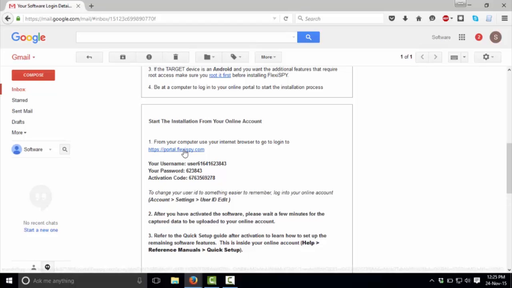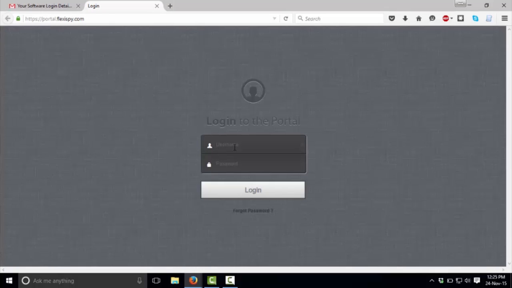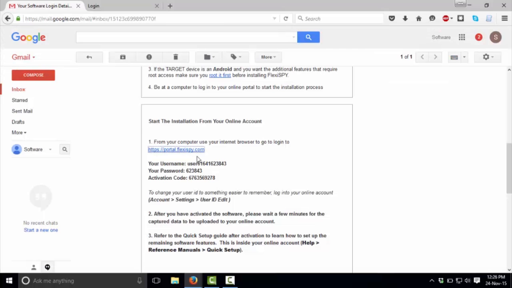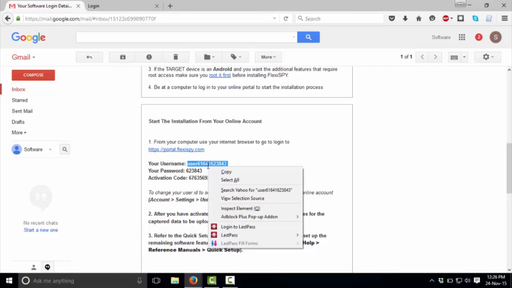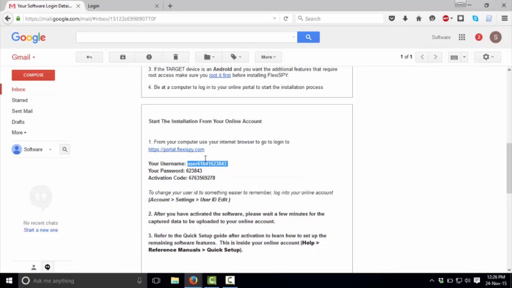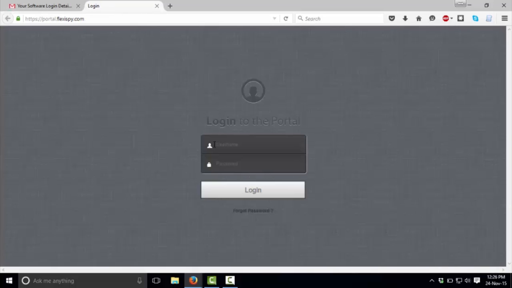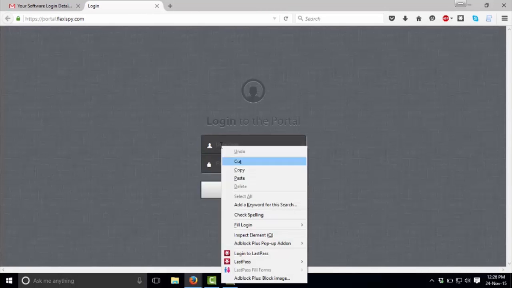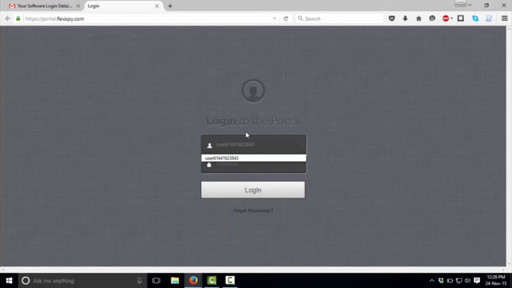So I'm going to click the link to the portal and you can see a standard username field and a standard password field. I'm going to go back to the welcome email, double click the username, right click, copy, back to the portal, right click and paste.